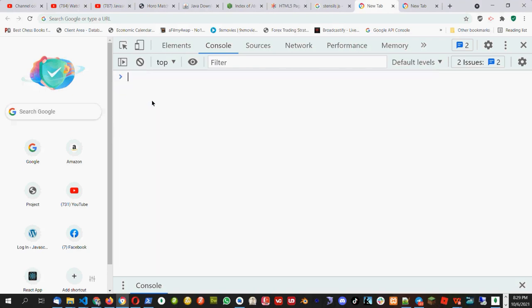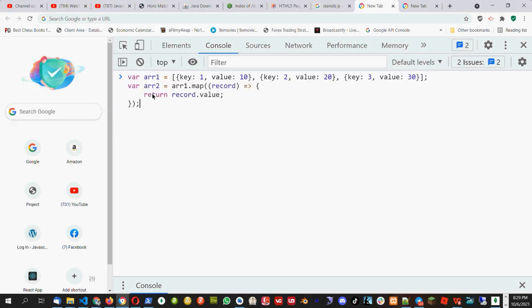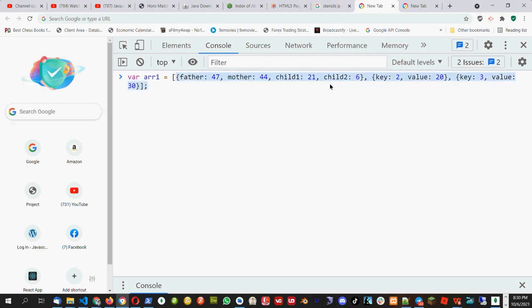Okay, so let's do one more example, and you have to do that example. I will just guide you. Each object is the age of a family. For example, father's age is 47, mother's age is 44, child 1 or son's age is, for example, 21, and child 2's age is, for example, 6. So this is one family.